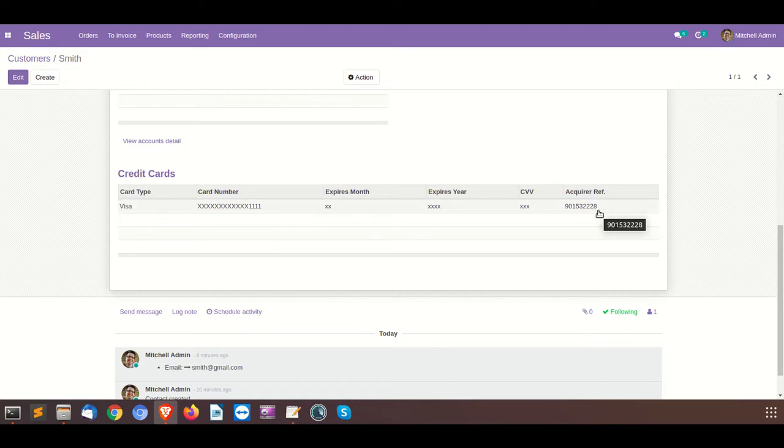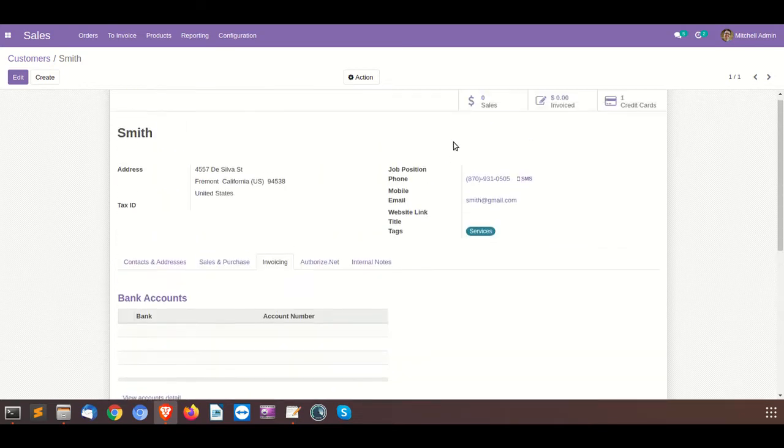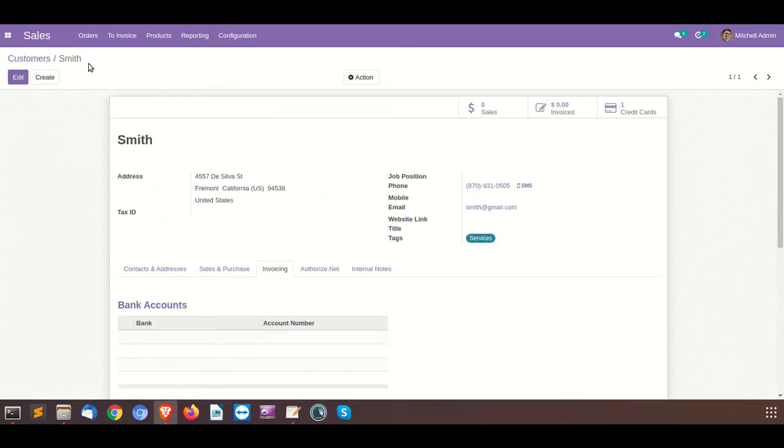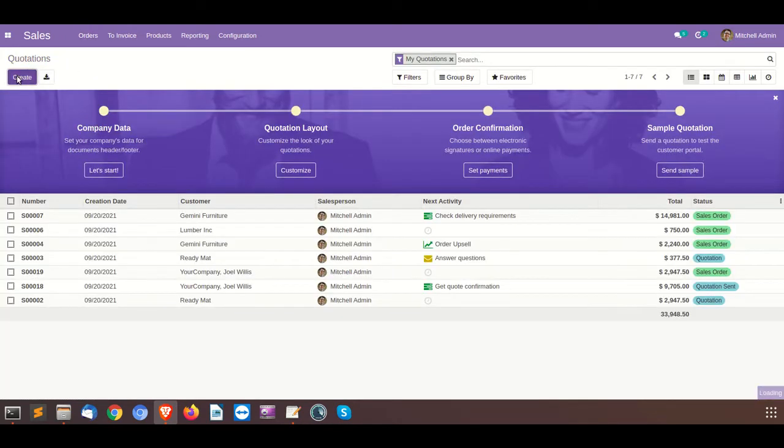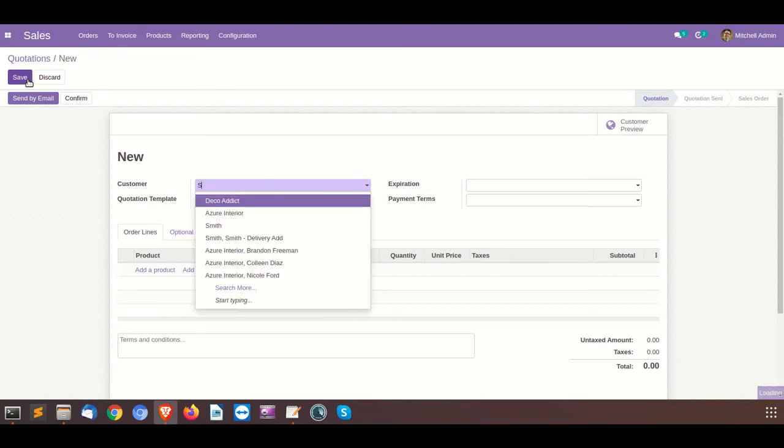Okay, and it is also not in encrypted form or anything like that. We are not saving any important customer information, in accordance with the PCI DSS rules, over here. Okay, now we will go to the sales quotations.